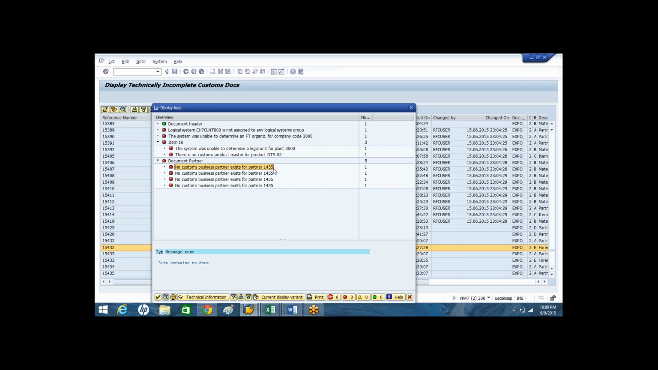Am I correct? There is no business partner record, but what is the expectation for each and every customer? What we are using in the ECC should have an associated business partner. But in this case, the GTS system is not having the business partner for the customer 1455.